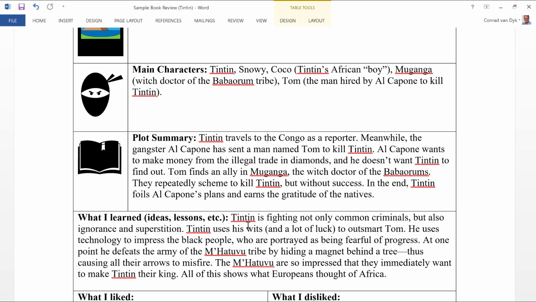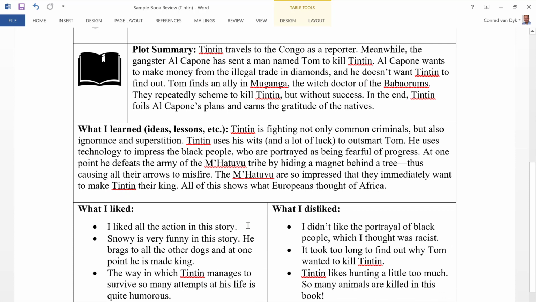And then after that, you can talk about what you have learned, so that can be personal life lessons, can be big ideas, can be themes, and then some personal responses at the end in terms of what did you like, what did you dislike.